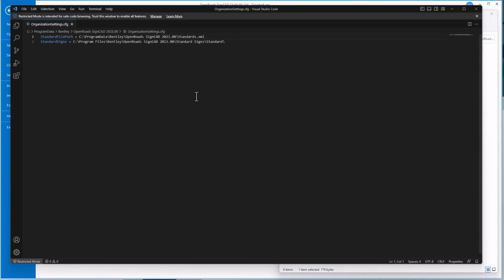If we take a look at that file, one of the first things that you see defined in there is where that standards XML is stored. So all of these organization type standards can get stored anywhere you want. You could redirect that this standards XML exists out on your server somewhere, and then everyone in your organization would be using that same standards.